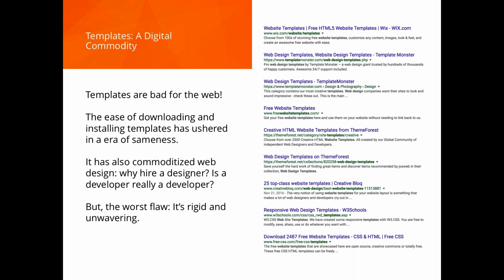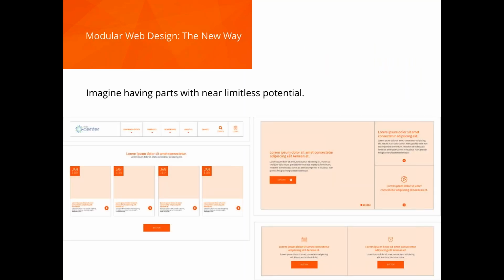But again, going beyond all that, and that's my state of the industry rant for today, the worst flaw is that it's rigid, it's unwavering. And by the way, the image on the right there is just showing you, if you type in website template, this is what you're going to come up with, all these various different solutions that are going to give you very restrictive templates to put your website up, and eventually you're going to be frustrated. So let's talk about modular.